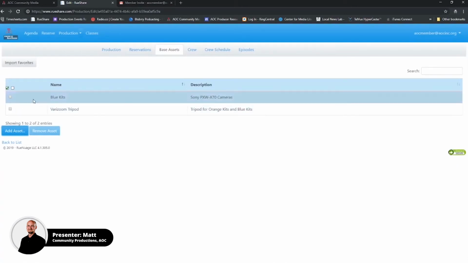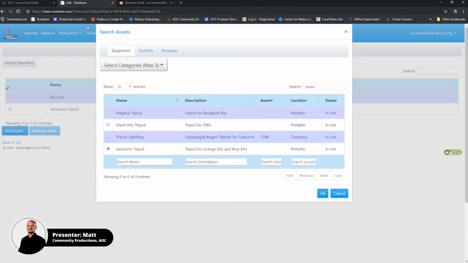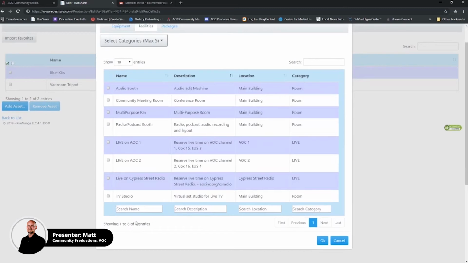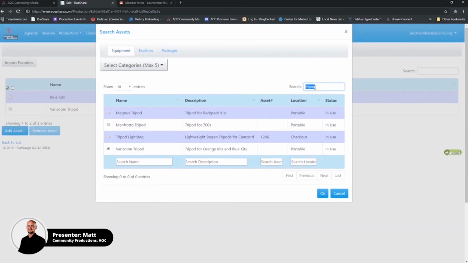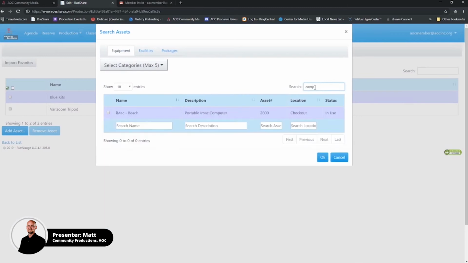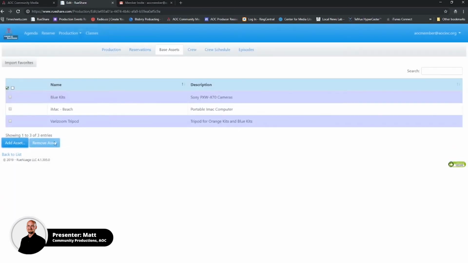And then I also know I'm going to be using the lab computer, a post computer, so let's add that. And so I'm going to look in facilities here. I've got 8 entries in facilities, so I'm seeing all of them here, and I don't see a lab computer there, so let's go see if it's in equipment. And I'll look for, let's just try typing in computer. So we do have the iMacs there, so I'll just add one of those and click OK, and there we go.